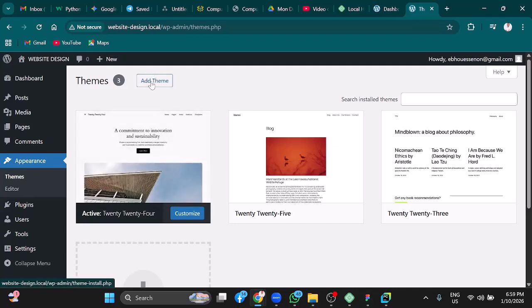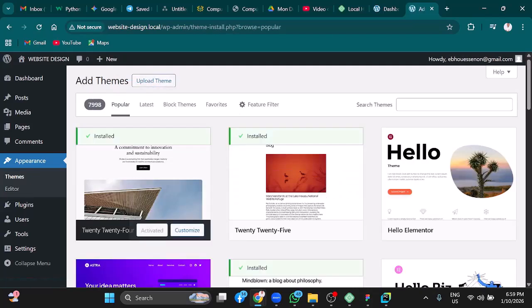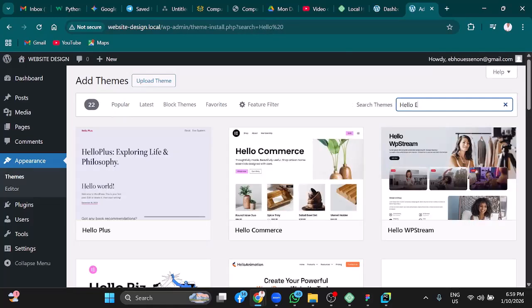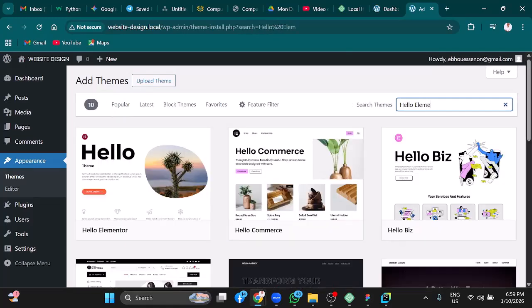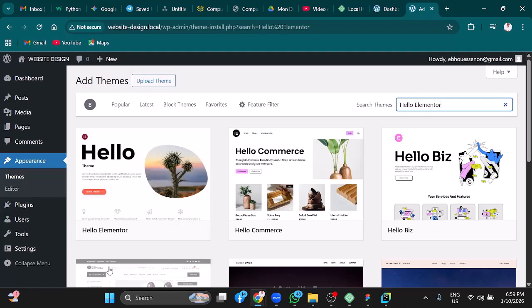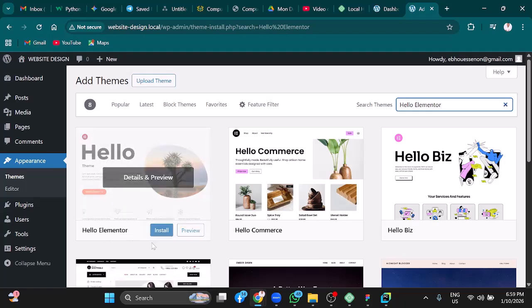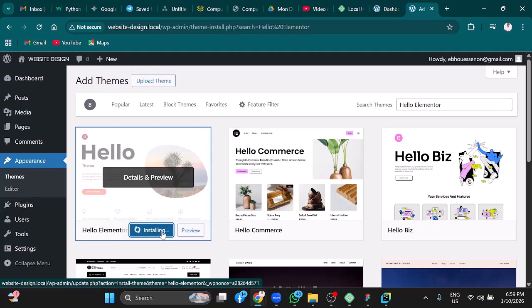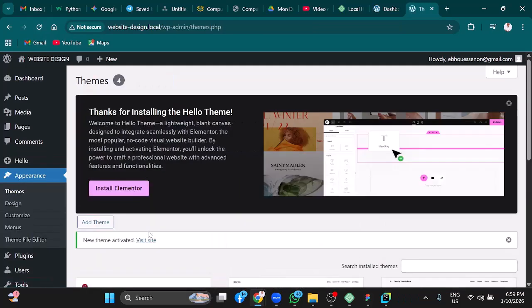So I have to come here, click on add theme, and then in the search box in the top right corner, I'll search for Hello Elementor. Good. Hello Elementor. Here is the theme. You could see Hello Elementor here. So I click on install, and after installing it, I will activate it. It's done installing, then I will activate it. Good. I'm done activating it. Automatically it is asking me to install Elementor, but we'll come back to this one.